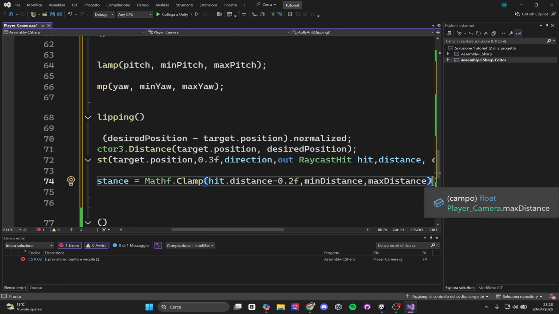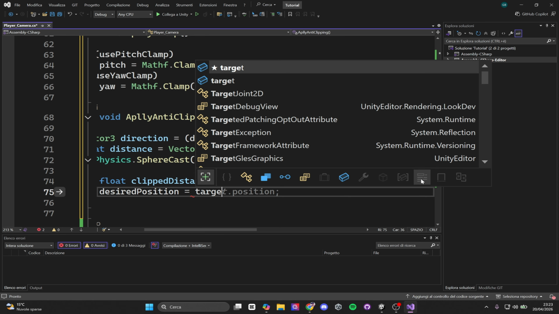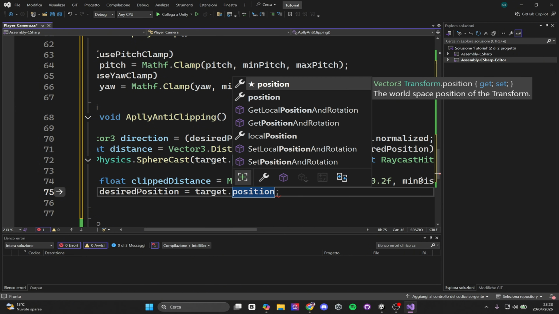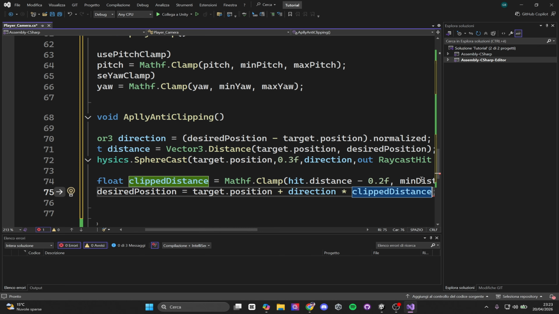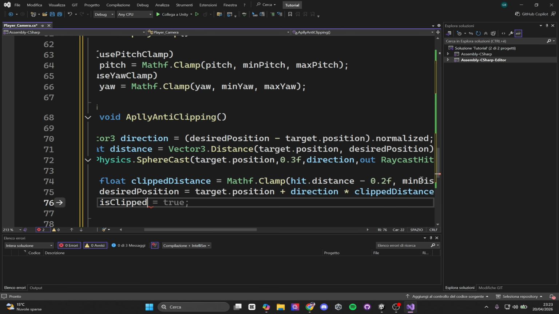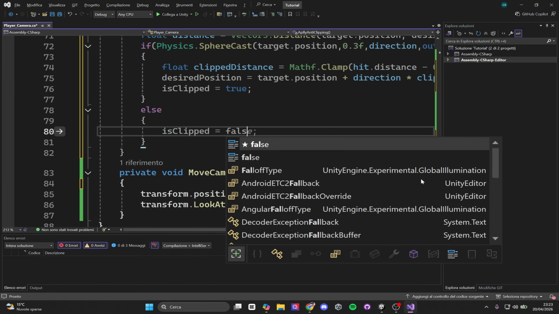If the sphere cast does not hit anything, it means the camera has a clear line of sight to the player. In that case, we simply mark isClipped as false and keep the original desired position. This entire function ensures that the camera always stays outside of walls and objects, giving the player a smooth and professional third-person experience.